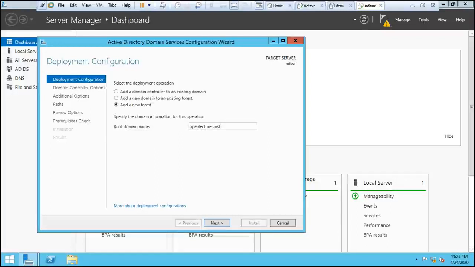Dot institution. Yes, Open Lecture dot institution. So this is just my non-registered, qualified domain name. You can use your own.